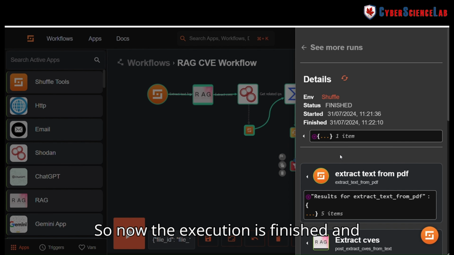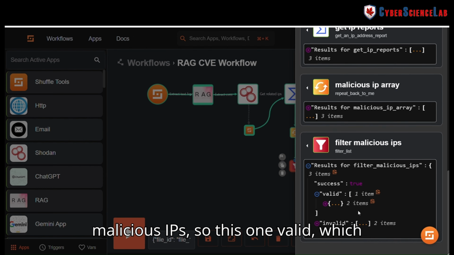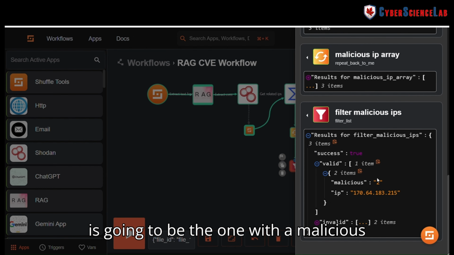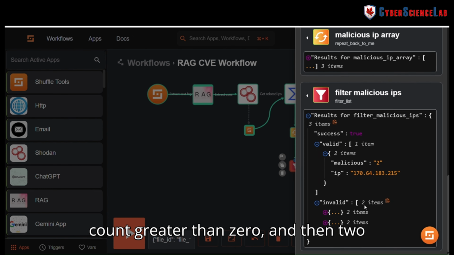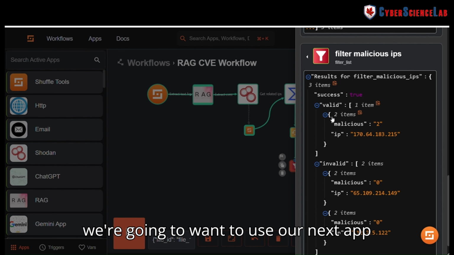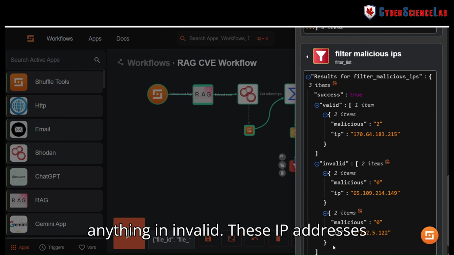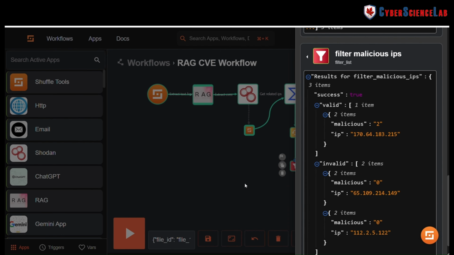Now the execution's finished, and we'll go down and we'll see filter malicious IPs. There's 1 valid, which is going to be the one with a malicious count greater than 0, and then 2 invalid, and these have the malicious count at 0. So now we're going to want to use our next app to just take anything in this valid array, and then we're not including anything in invalid. These IP addresses are done for the rest of the workflow.